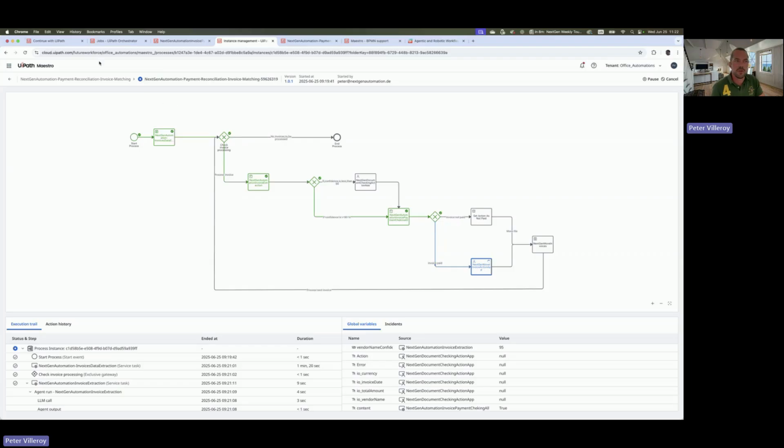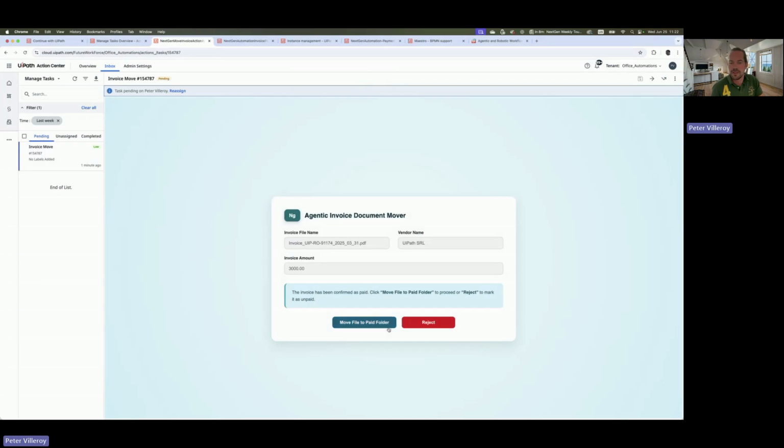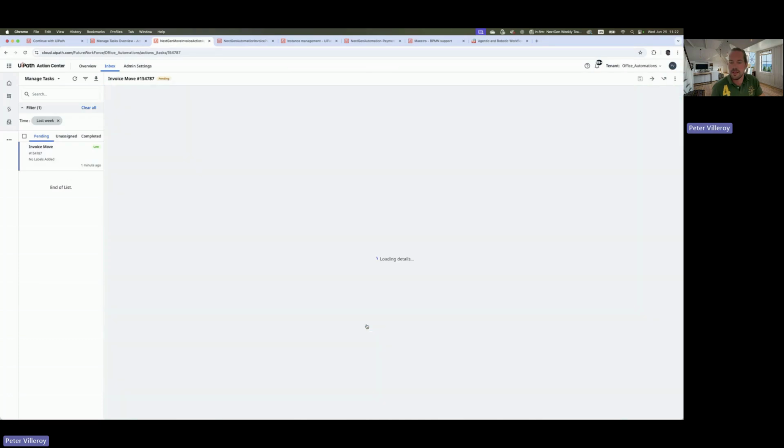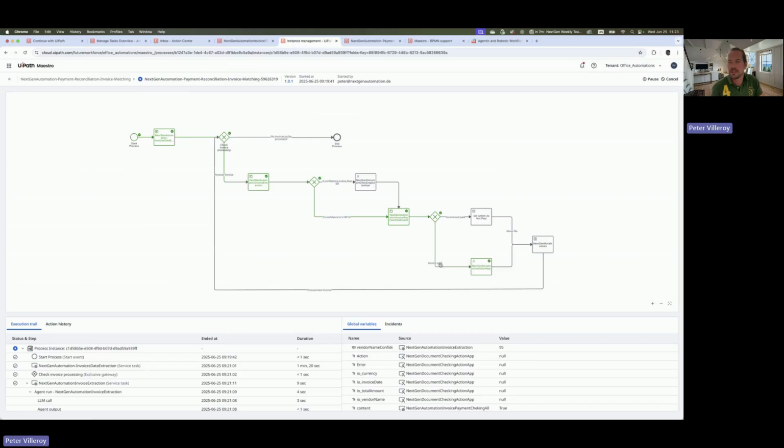So I'm going to go to Action Center and approve that this given invoice has indeed been paid. I'll move it into the paid folder. Now, when I click on Move to the paid folder, what we'll see in the instance is that the AI agent is completed, and the next step is kicked off with that approval that came from Action Center. So it's seamless to tie in humans and AI agents, RPA workflows into an end-to-end business process in this way.